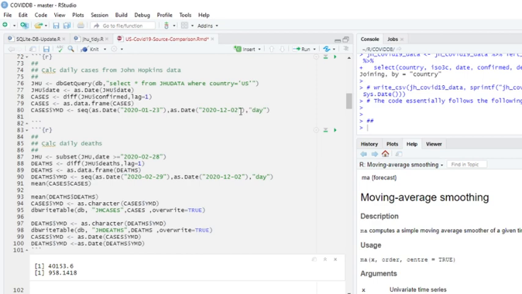And the New York Times, because Johns Hopkins is always one day behind, we simply say we're going to go from this date here, 1/23 was the first case, to December 2nd, 2020, and here we're going to go from February 28th. Okay, so let's run this final report for today.